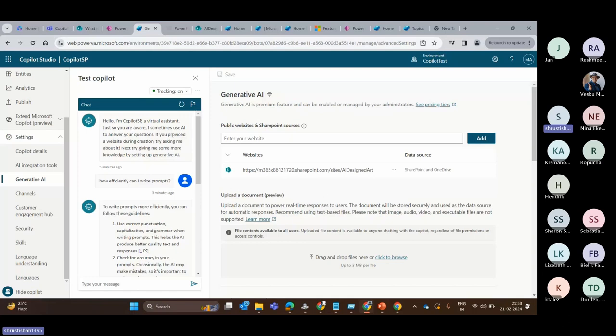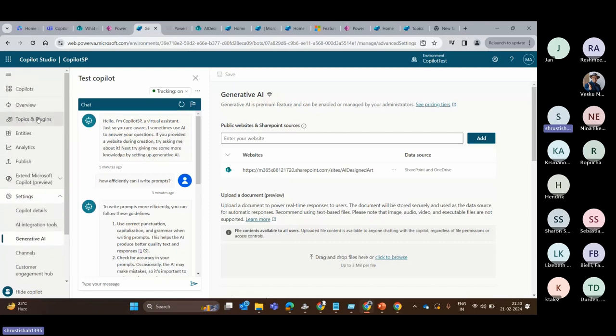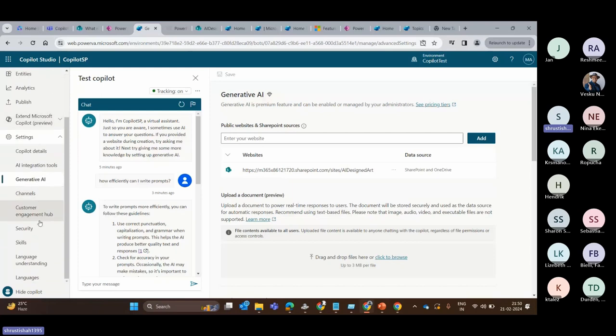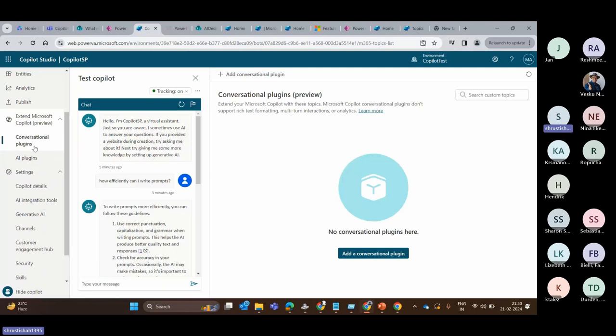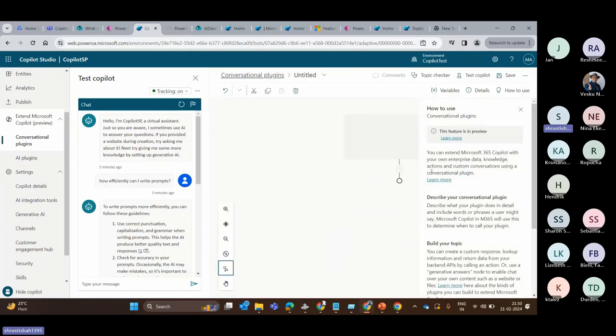Everything I've mentioned so that you can use it clearly. Coming next to our conversational booster. Now, if I go to the conversation, let me just pick it up. Yes, conversational plugins. As I mentioned, Copilot, you can extend it into two things, conversational and AI plugins. If I add a conversational plugin, you just have to add a few triggers.